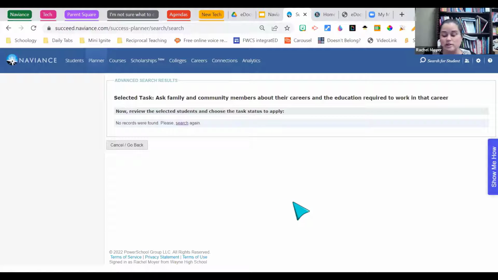So unfortunately, my two 11th graders have not been assigned a task. I must have only assigned it to 12th graders. So you would normally have all your students listed here that needed that task. You would check mark them, choose a drop down to say mark as complete, and then submit. So it's very easy here to just select all. I want to mark complete and then just submit. So right now that's the site in a nutshell.